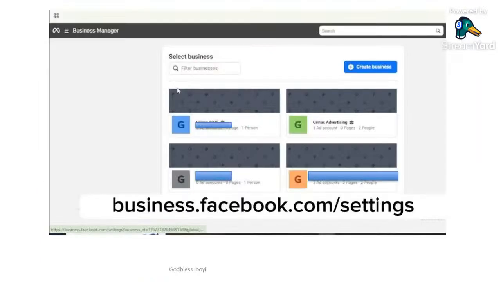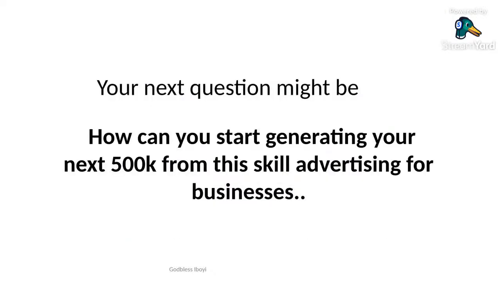Now, how do you get started with this? It is very simple. Just go to business.facebook.com/settings to create your Facebook ad account, and from there you can start running ads. This is the engine room where you actually run campaigns for businesses. So you can see one of my accounts right here. Now, the next question might be, okay, I've heard what you have said.